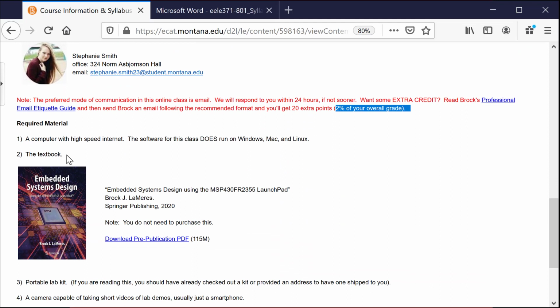Coming down here, for the required material, you need a computer with internet. This class is unique in that you have the ability to run on a Mac, which is very rare in engineering. Almost always the tools for engineering run on Windows or Linux only. So this is one of the few classes where you can use a Mac to run the software we're going to use to program the embedded system that we look at, or our MCU.